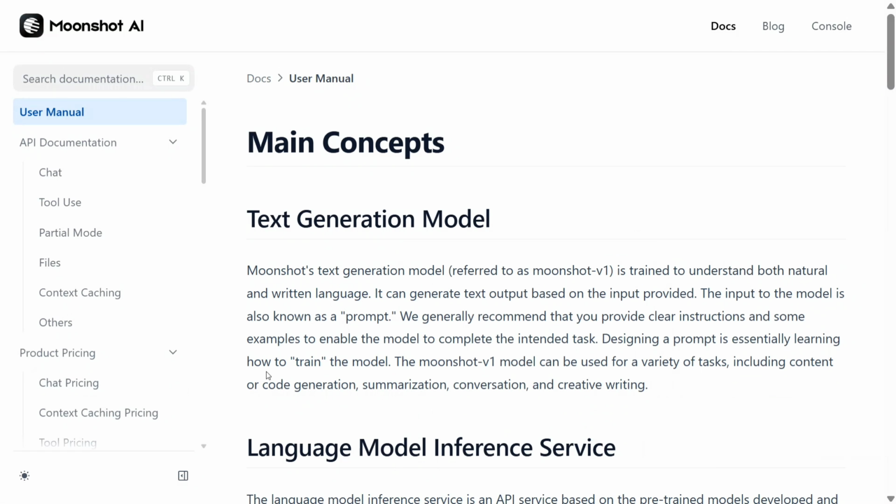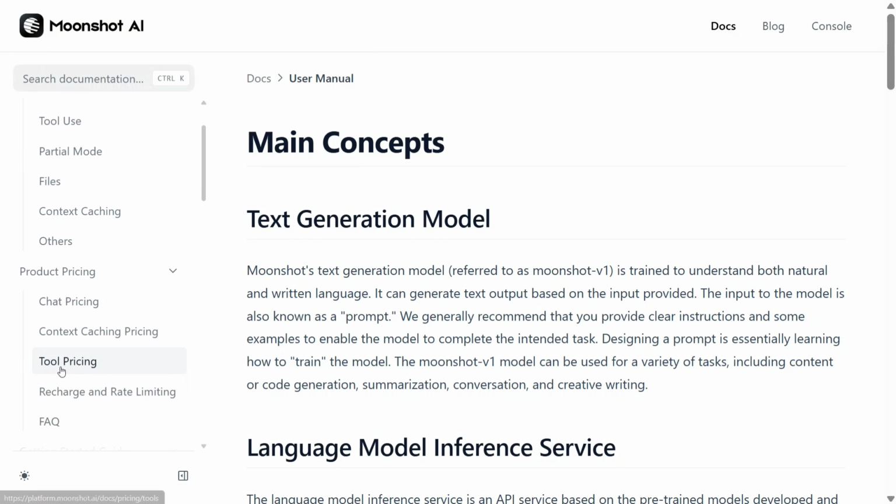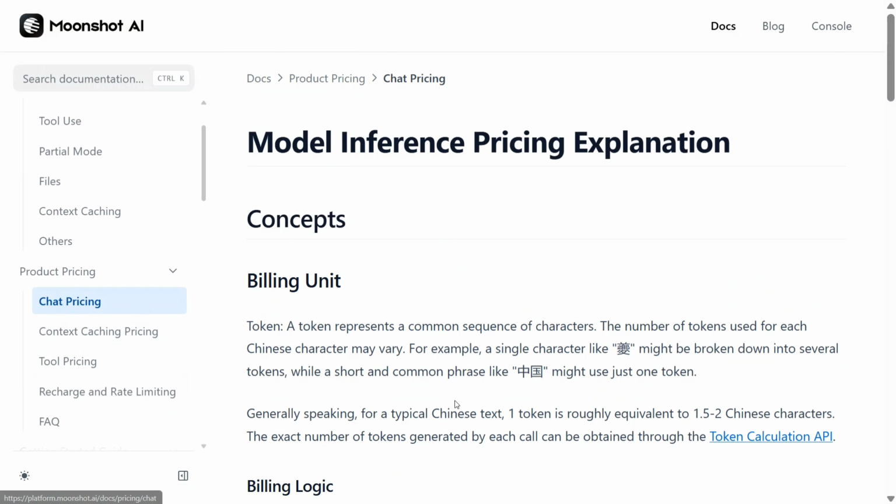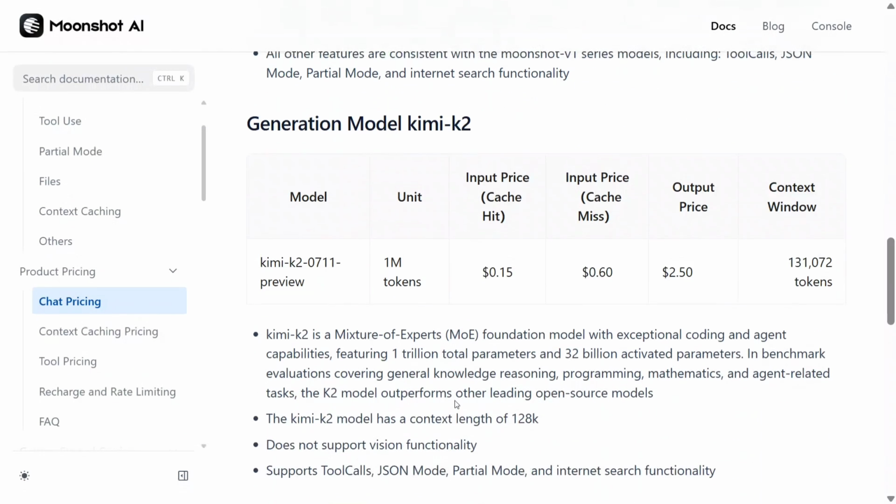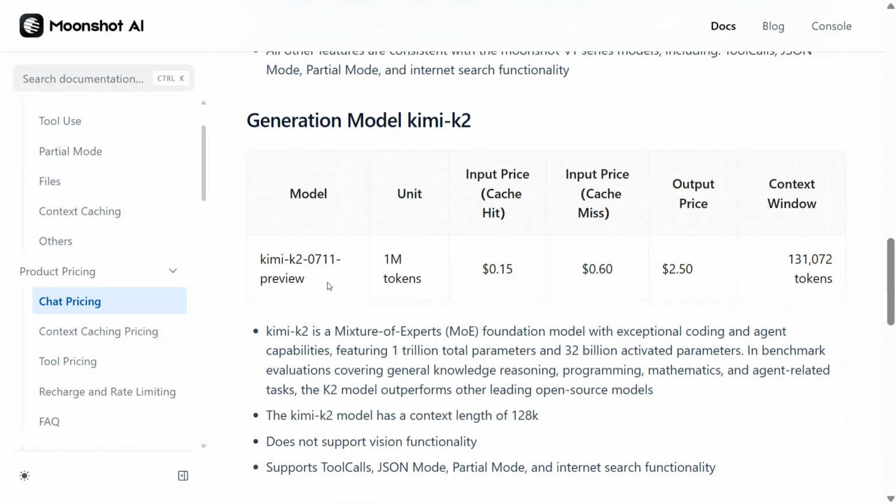Now coming to our last section, if you want to use the API for this model, it is paid for now, but I think pretty soon someone will be giving us a free API also, so don't worry about it. Here you can see that the product pricing is given here. It's not that huge, I would say. If you look here, Kimi K2, 1 million tokens, input is quite cheap. Input price, output price, and I would say I think it's quite takeable compared to the other models.